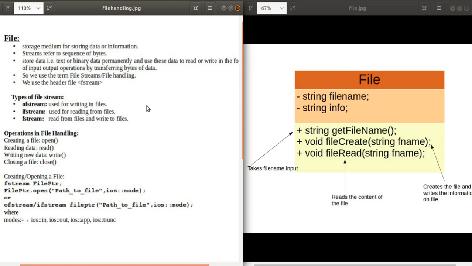First, you can use the fstream class and create its object or reference, and with the help of that object you can call the open function. In this open function you have to pass the path to the file or the file name, and then provide the input output stream mode. So that is one option with which you can create or open a file.